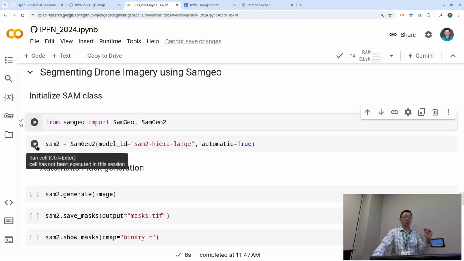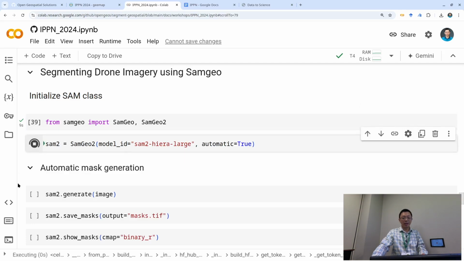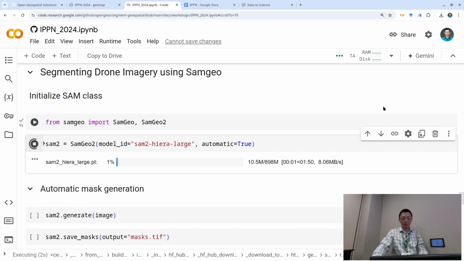So we're going to use the Segment Anything Model 2. This is the so-called foundation model released by Facebook that allows you to do segmentation on imagery. It is trained on regular photos, not on geospatial data, and I adapted the model to make it applicable to geospatial data, satellite imagery, drone imagery. So we're going to load this model.